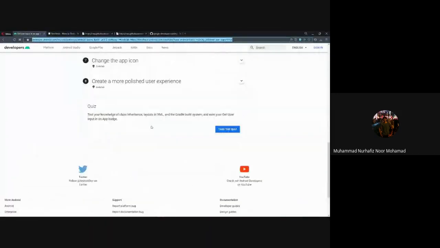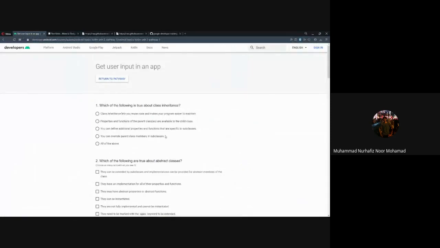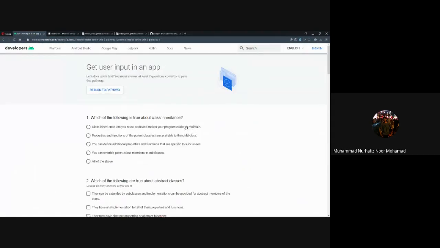Okay. So let's take the quiz together. First question: which of the following is true about class inheritance? Class inheritance lets you reuse code and makes your program easy to maintain. Yes, I think this is true because the child will have what the parent has. So we can use the code basically. Yeah, we can use the code.